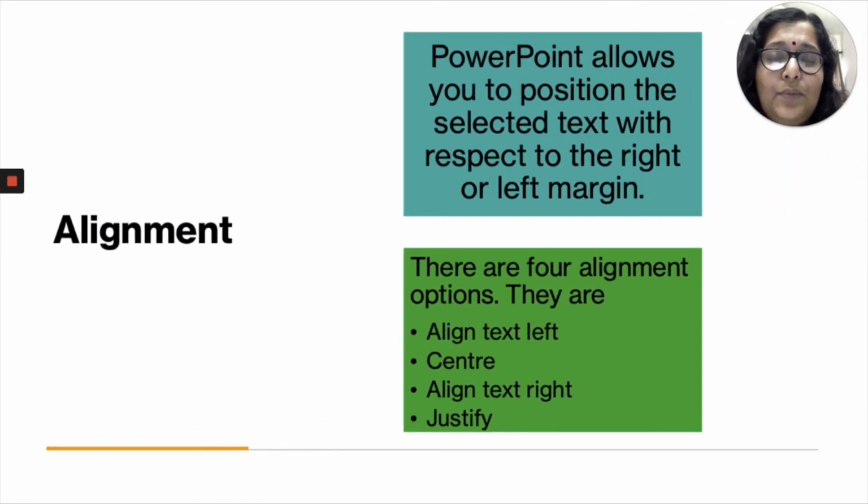The next thing that we have to study is alignment. PowerPoint allows you to position the selected text with respect to the right or left margin. There are different types of alignments available in PowerPoint. That is, if you have typed something on a PowerPoint slide, you can align it either to the left side or to the right side, or you can select a particular part of the text and even put it in the center. So that is called alignment. Either moving it to the left or right or placing it in the center is the alignment.